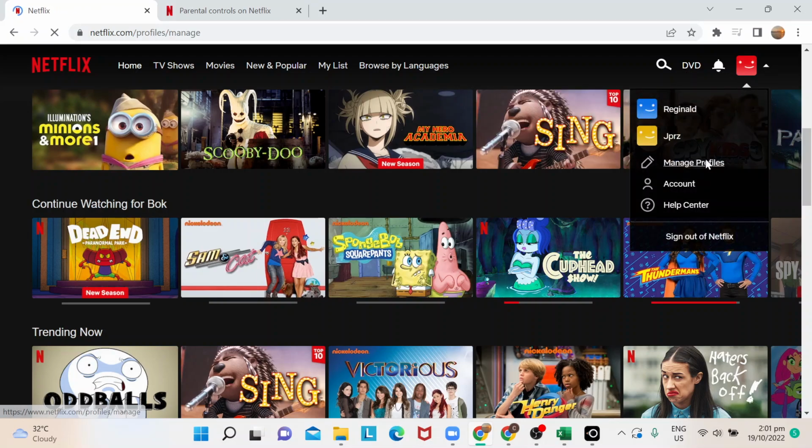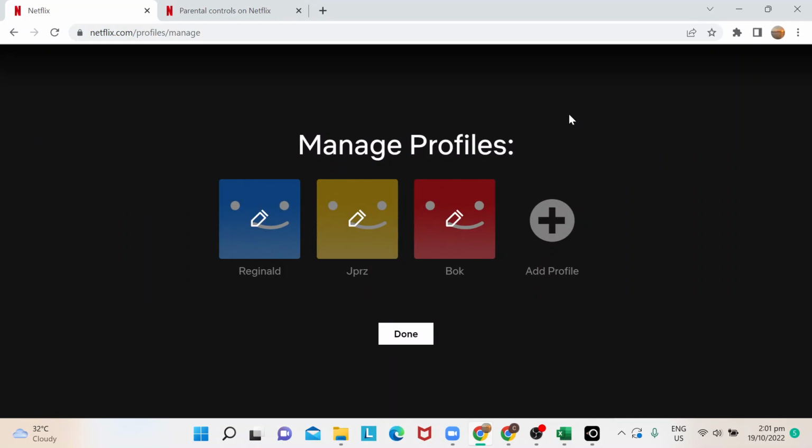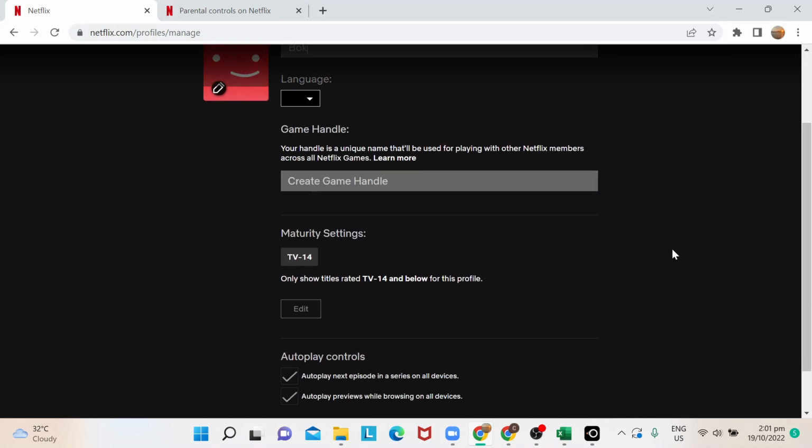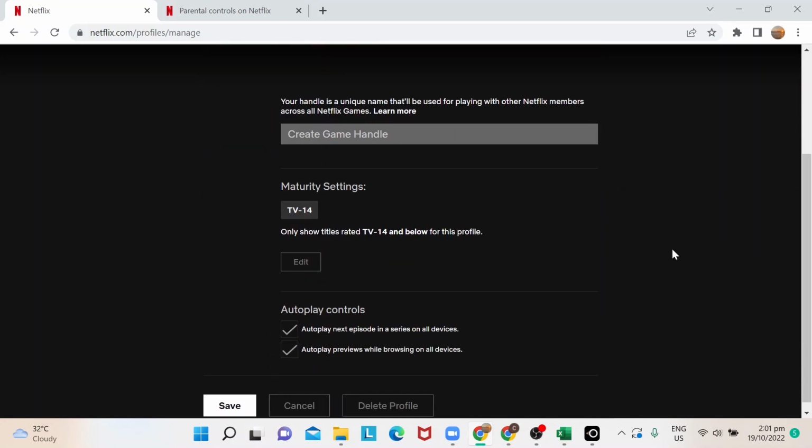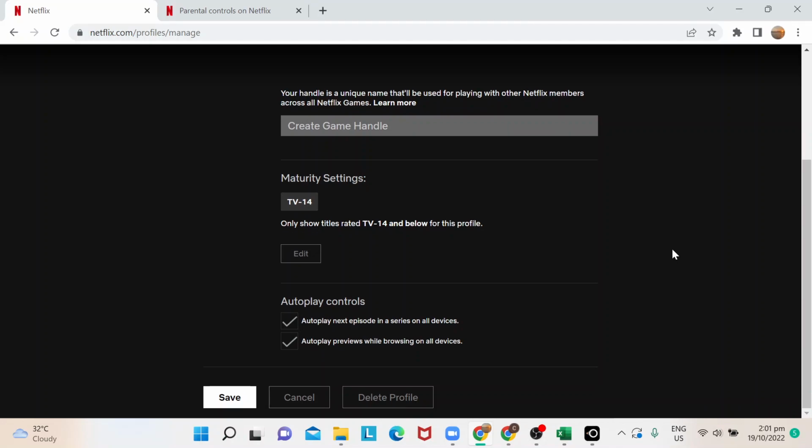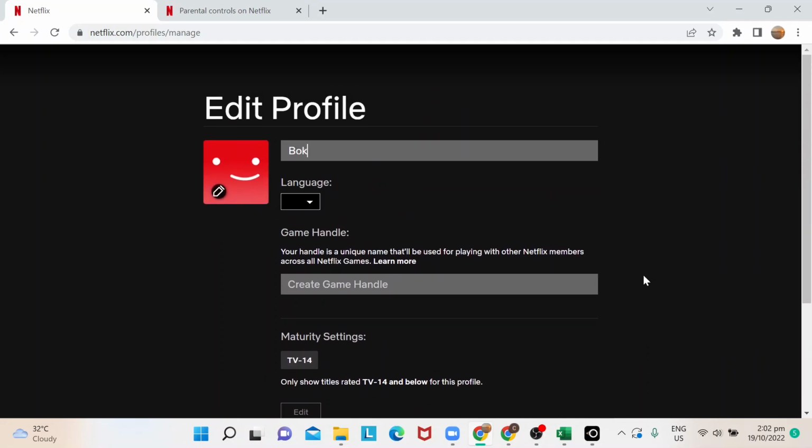You go to Manage Profiles, and say, for instance, you want to remove a profile, for example this one. This person would be leaving the house soon, and he's grown up and would want to subscribe to Netflix on his own, and I don't want his profile on my account, so I will be removing his profile. In this case, just go to the very bottom of the page.